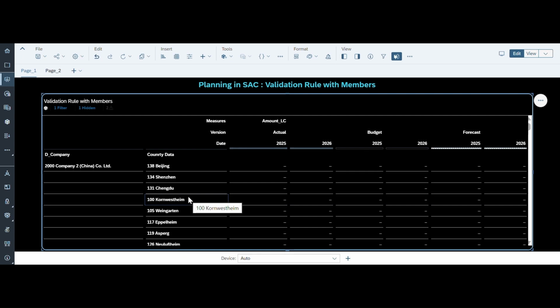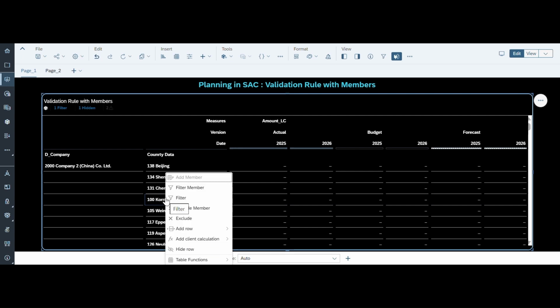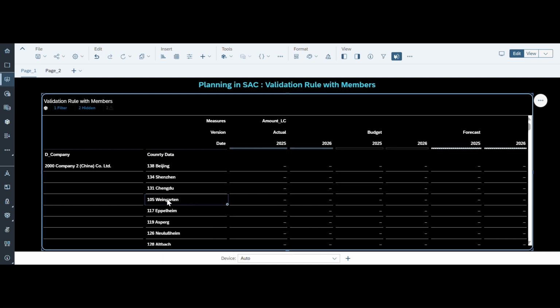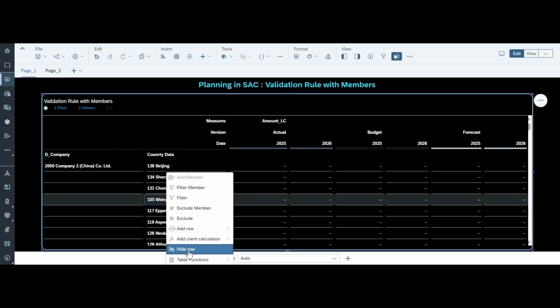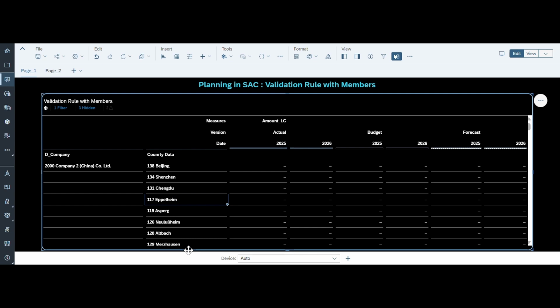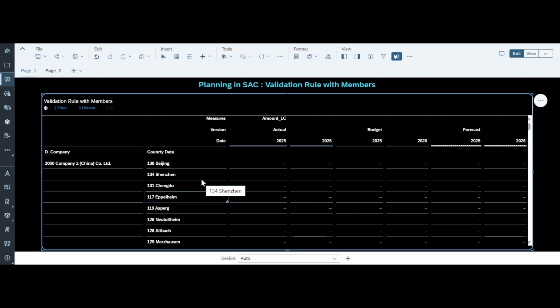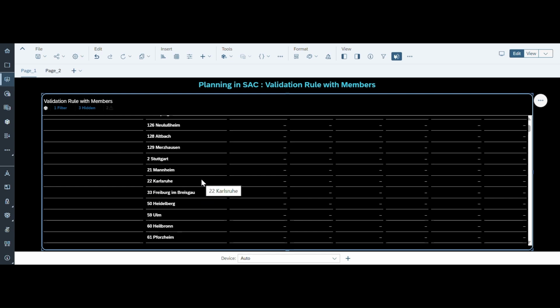So the first option is obviously I can hide the rows, whichever I think the user shouldn't be inputting values against. But hide row is not a sustainable and reliable solution. Because suppose while inputting the data, the user by mistake unhides the row, then the row will be visible and there is a chance he might input the data. And suppose I have 100 cities, then hiding 100 rows is not a feasible option.